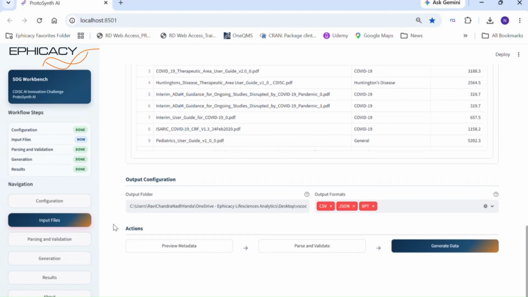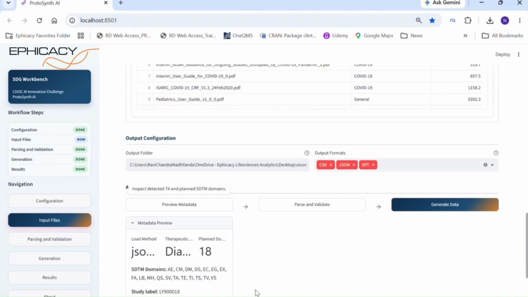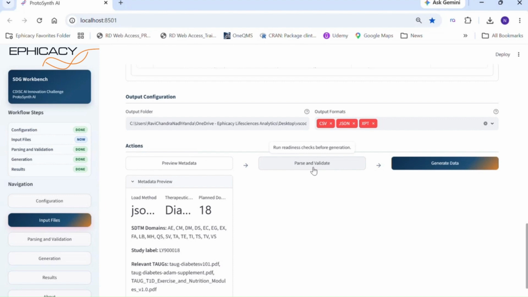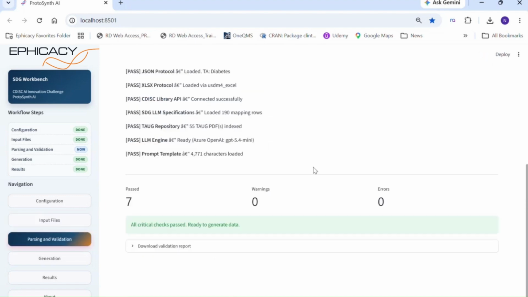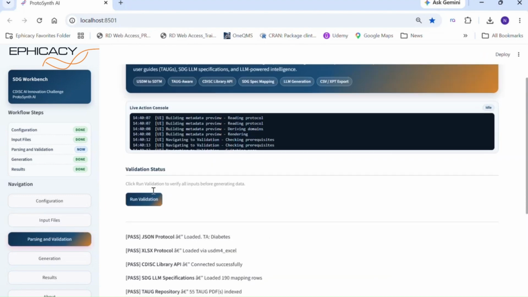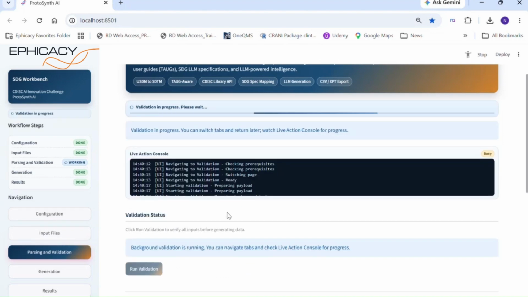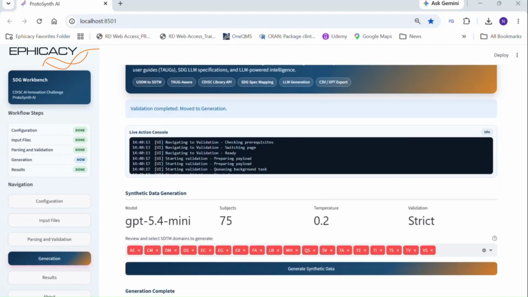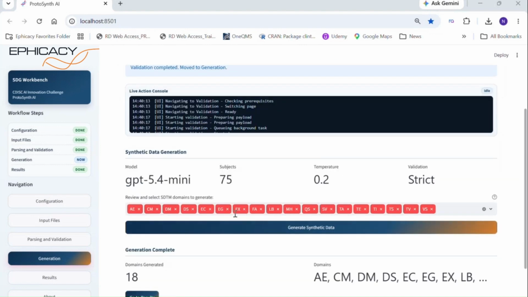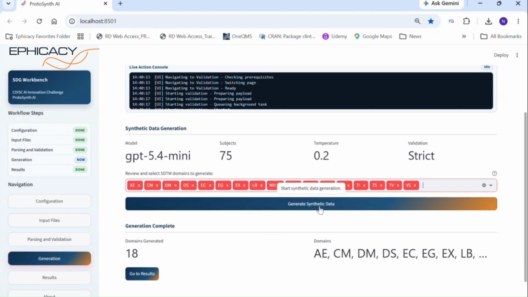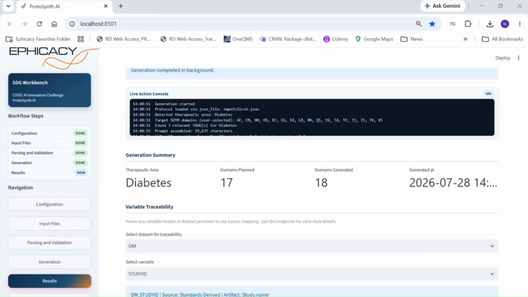USDM elements are mapped to appropriate SDTM concepts, domains, and variables. We can also preview high-level metadata here before we move to the next steps. Now, we move to validating the input sources. In this step, the application verifies the access to input files and parses the information in the digital protocol. In the next step, the domains identified are listed for the user to review and choose to keep only the required datasets. Finally, we generate synthetic data.